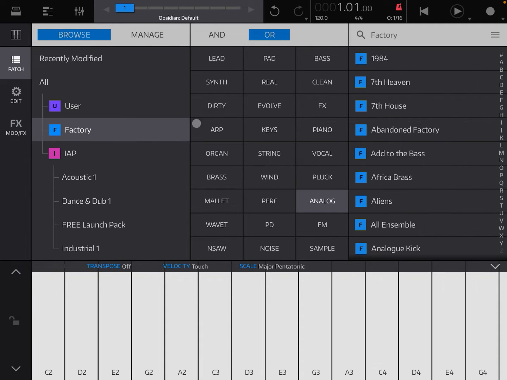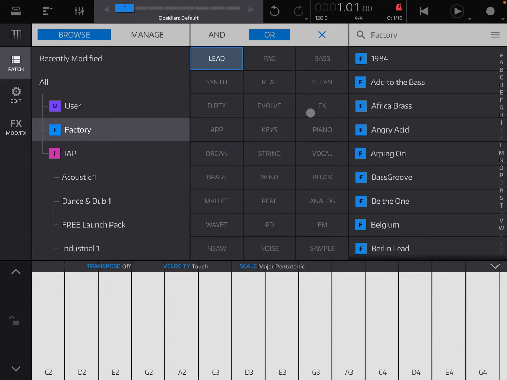Now, let's select factory so you can see all the factory patches on the right hand side, all the patches which are factory by default. In the middle, you have the possibility to select tags which are associated to patches to further filter down the patches that you're looking for. For example, you can say, show me all the lead patches.